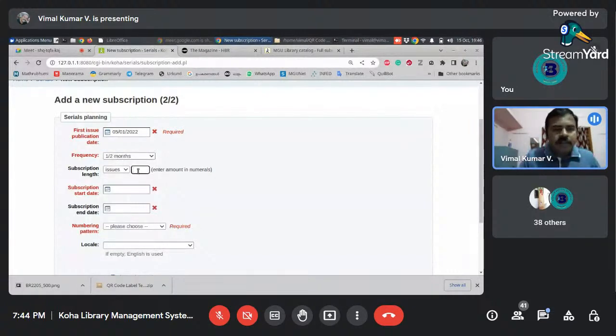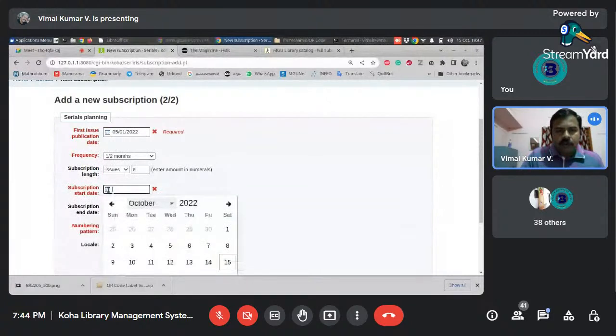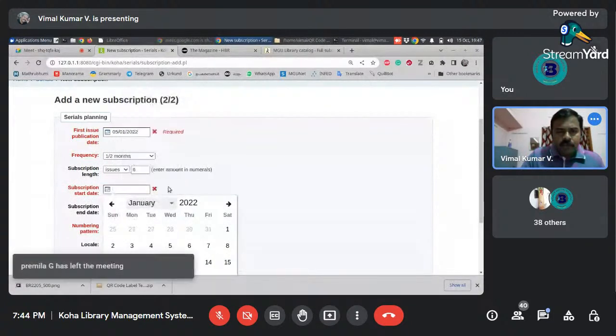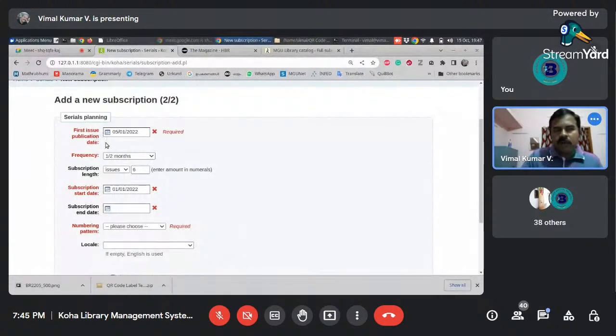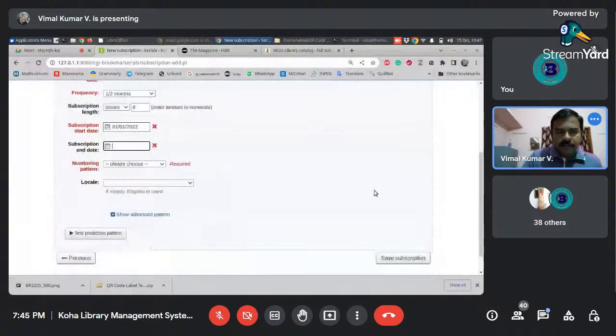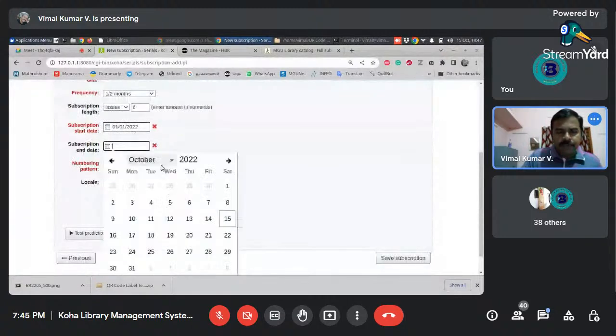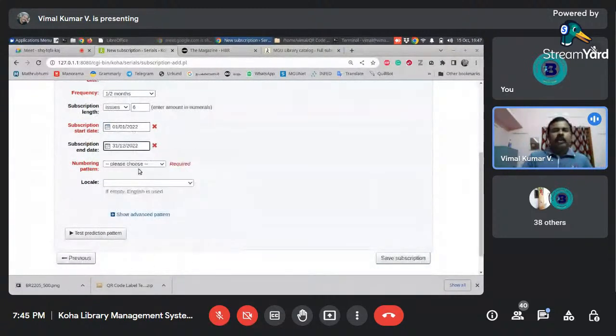Then subscription length: how many issues will we receive in a year? 6 issues we will receive. Then subscription start date. It starts on January 2022. First issue published in January, and we have started the subscription the same month. Then subscription end date, December 2022.